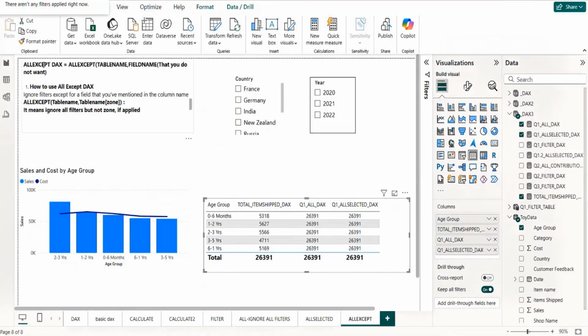Okay, all except. So in this, now you provide the table name and then after that you provide the field name that you do not want. Anytime, because you see when you apply these functions, you may get some sort of confusions, because it needs practice. So that's why I've written the name also, the definition also, that what it is going to do. All is very simple. Remove everything, ignore everything. All selected again. Whatever you have selected, go by that. Otherwise, that too works like all, if nothing is selected. Right? So only in the case of all except, it's like whatever you put here that you do not want.